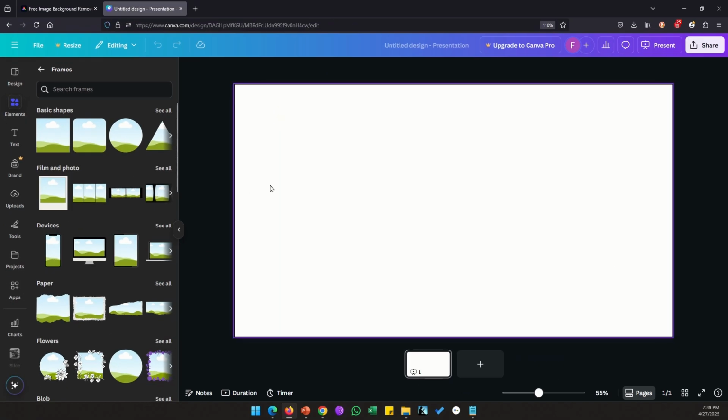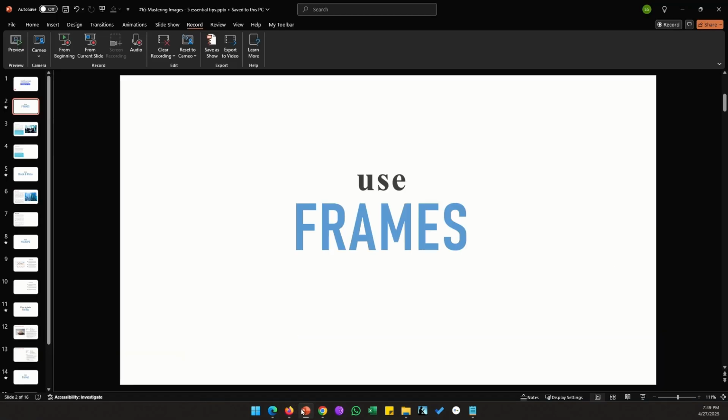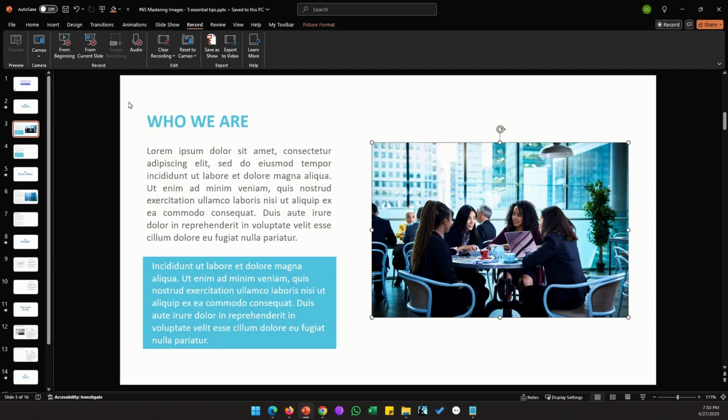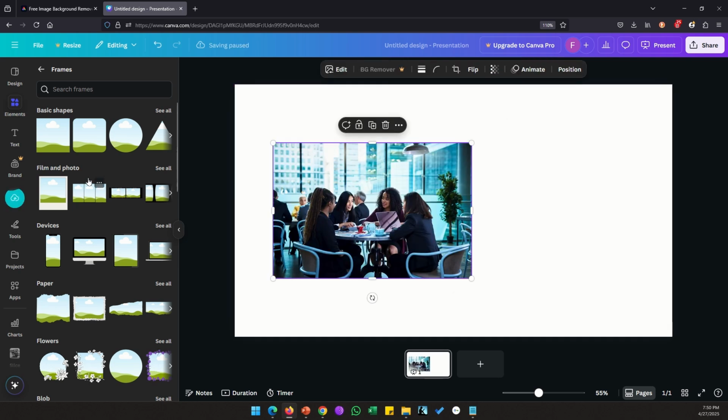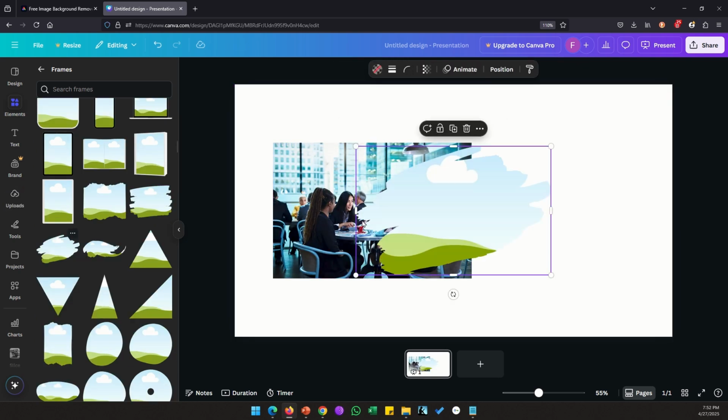So my first suggestion is, if you have a slide like this, so we have some text here and an image from stock images, this already looks good, but with frames we can make this even better. First, let's copy this image, then go over to Canva, paste it onto an empty slide, then pick a frame that you like. So I'm going to pick this blob.